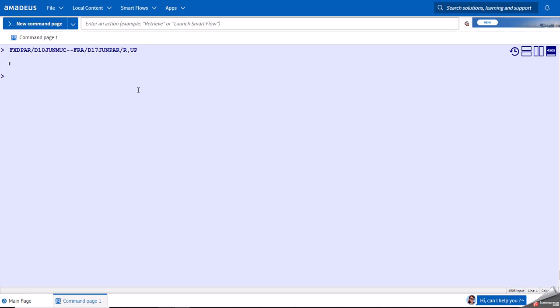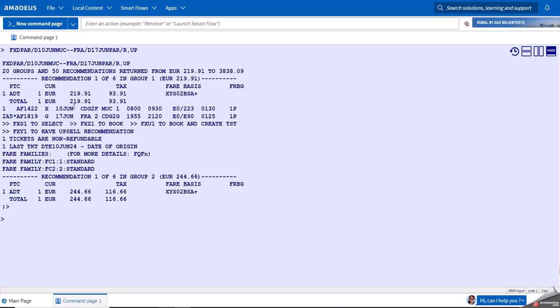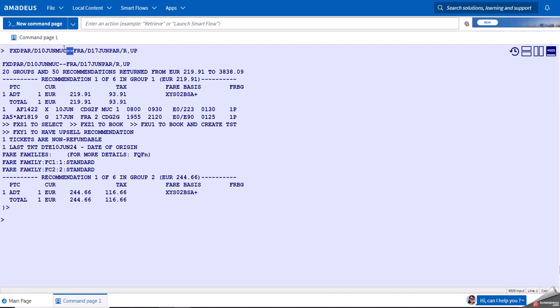And then we would get the open jaw. You see now that it goes from Paris to Munich, but back from Frankfurt to Paris. Okay, so this is how you define the open jaw, and this is very important to know. After these 2 dashes, directly the city from where you are returning. These 2 dashes also kind of indicate that the first part of the journey is done.